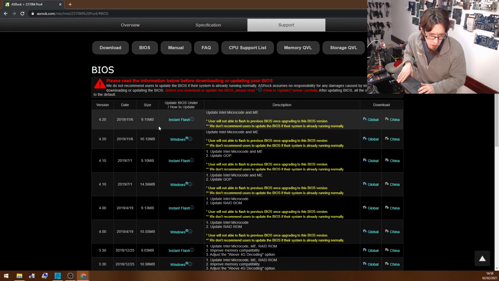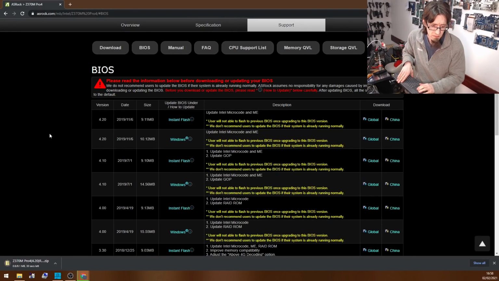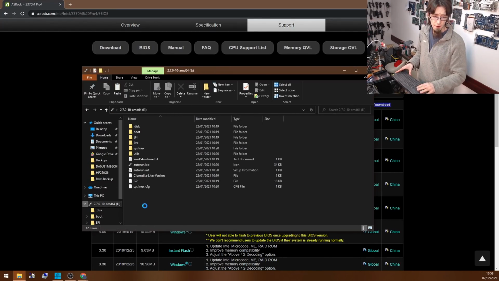Why are there two of each? Instant Flash or Windows? Okay, we want Instant Flash. So let's go with that. User will not be able to flash the previous BIOS. That's fine, we don't care. We don't recommend users to update the BIOS if their system is already running normally. Yeah, okay, fine, whatever. We're going to update anyway. Yeah, that's fine. My soul is prepared. And that gives us this file here. So I'm going to copy that file onto a flash drive.